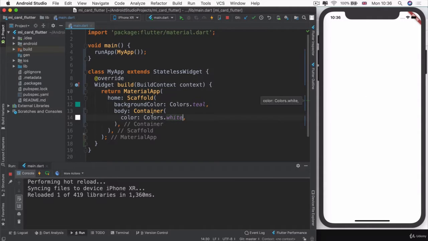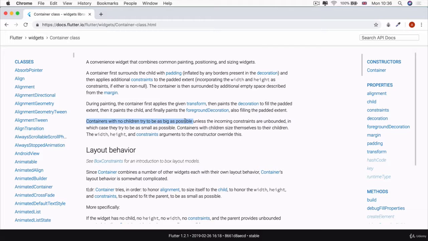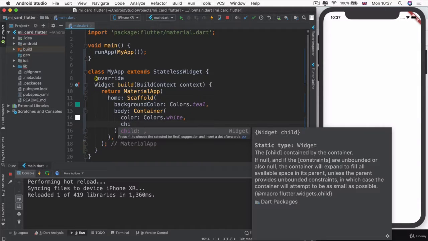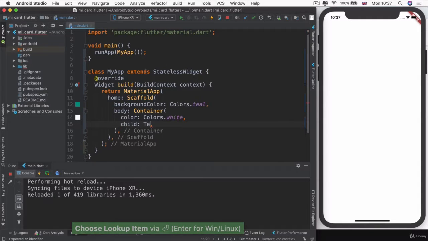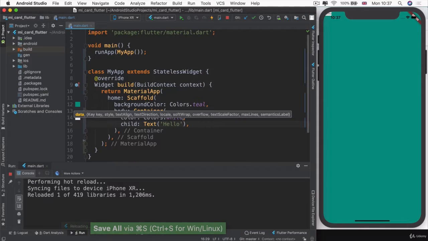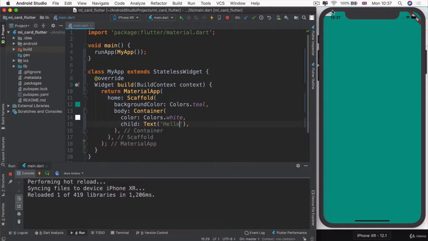The reason for this is because our container is taking up all of the space that's available, exactly as described here. Containers with no children try to be as big as possible. Our container currently doesn't have anything inside the child property, so that's why it tries to be as big as possible. But what if we did give it a child? What if we gave it a child widget that's a piece of text that just says hello? Let's hit save, and immediately our container shrinks to the size of the child widget.